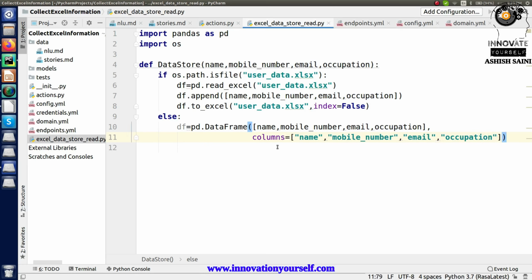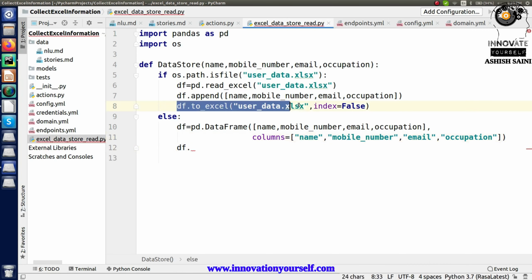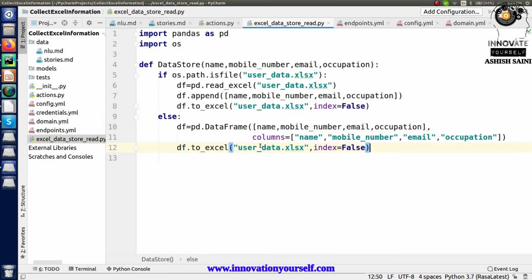And once you have the data in here, you can move ahead and directly write the same line again, meaning the line which will be used to save your data, right? So it will save your data into the Excel sheet in your current directory.